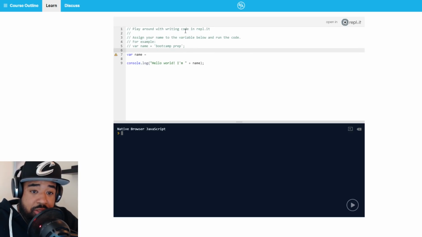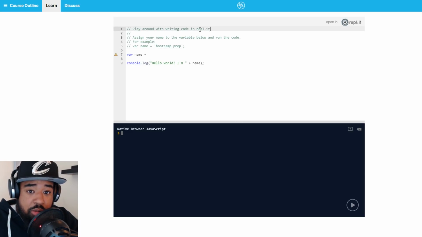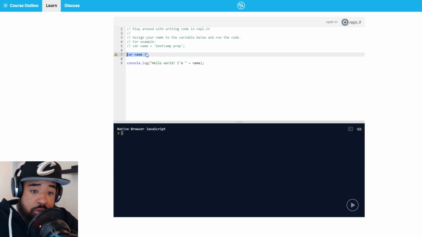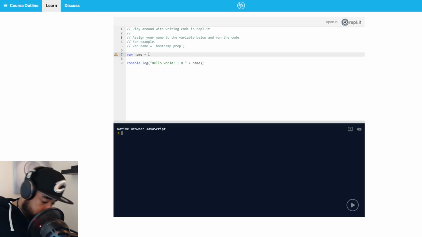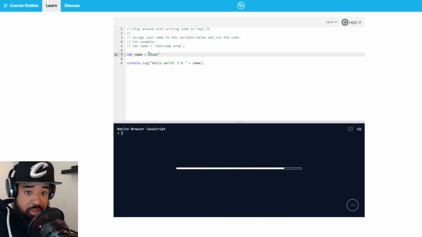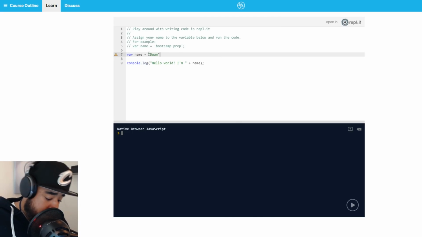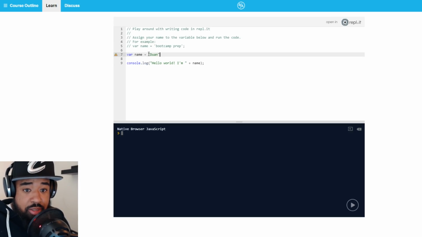So as you can see here, it says play around with writing code in Replit. And so there's a var variable, which is name. And what we're going to do is say console.log hello world, name. So what I'm going to do is put my name here, and since it's a string, I have to put it in quotes, and then to end this line we're going to put a semicolon. Then we're going to click run down here in Replit.